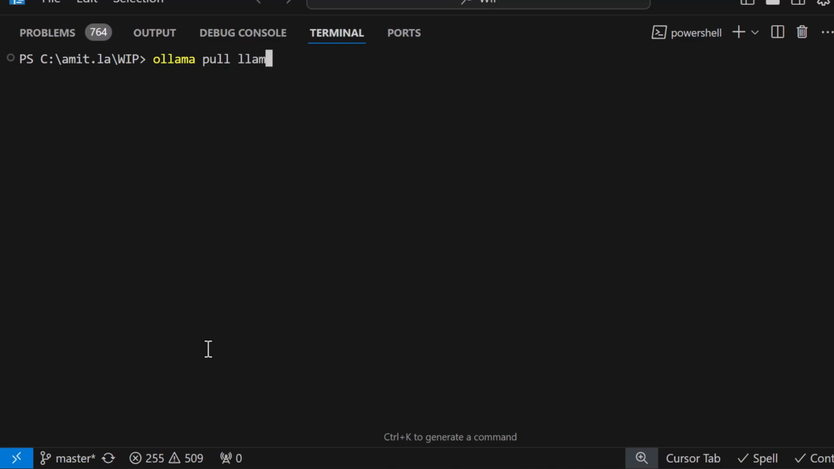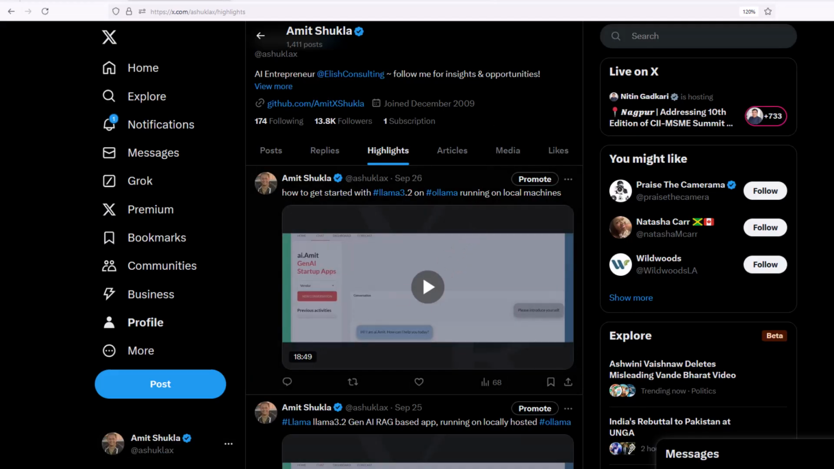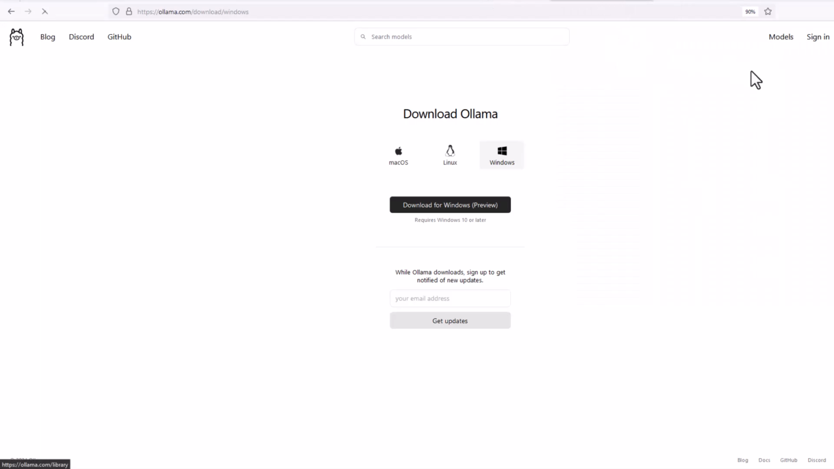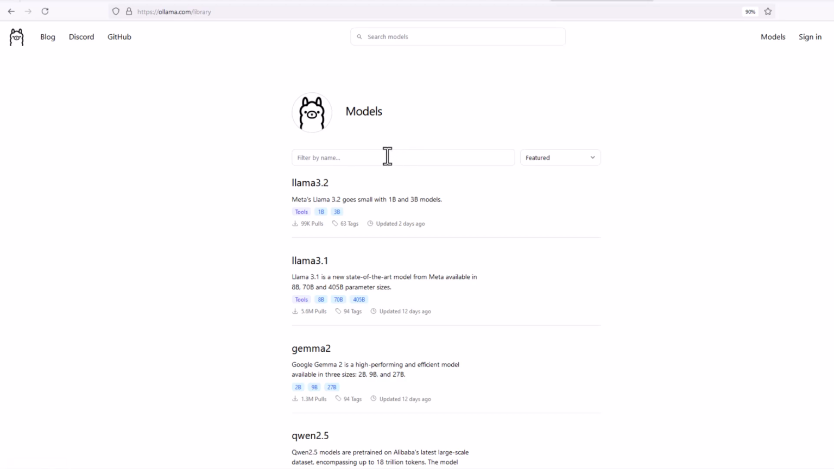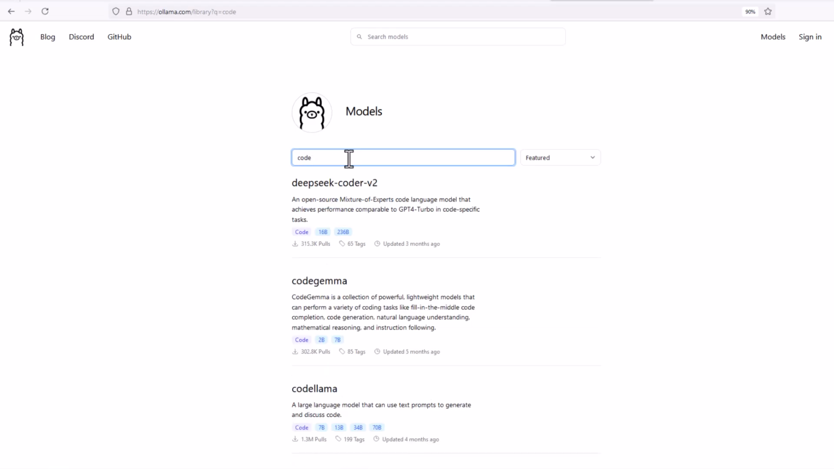It will remove that. And if you want to install that, simply issue the command saying ollama pull llama3.2. The same command runs on a Windows machine. So again, if you're interested in some particular models, go back to ollama.com, and here you can see there are different types of models. So let's go install some coding model here.